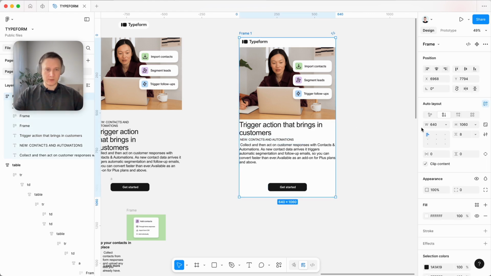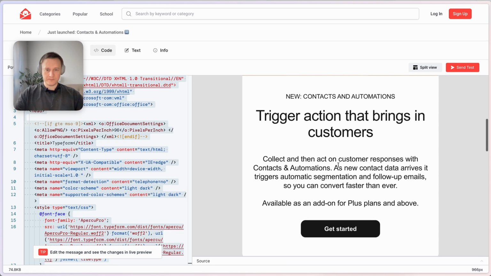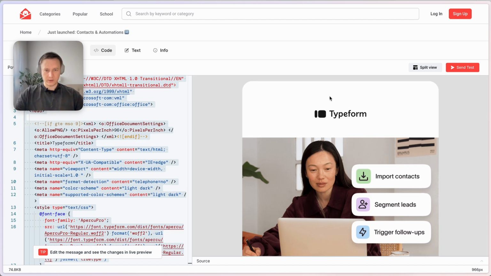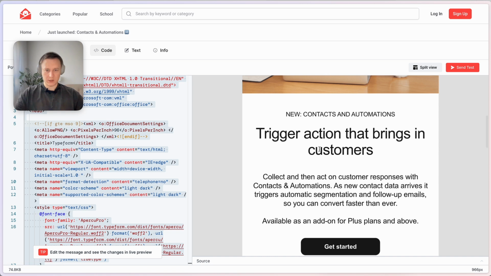So let's set center alignment using this option, align top center. And now all the content is placed in the center. Also, you have the option to place content right aligned or left aligned, but for our case, we're going to use center aligned content. So let's go back to our original email. It seems like we have a logo, image, and text things.